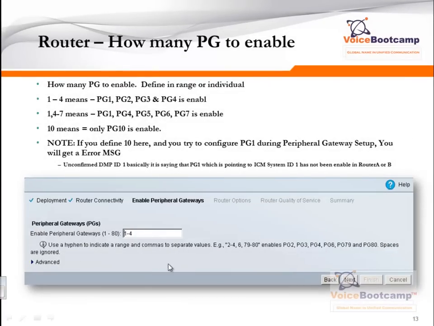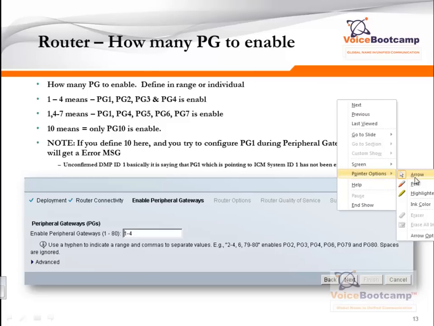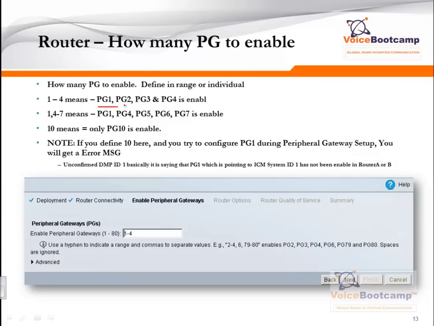The next step of setting up a router is to define how many peripheral gateways this router will support. Now by selecting this particular field, it is very important that you understand how the peripherals are identified. When you enter 1-4, basically you're telling the router that you are going to enable PG1, 2, 3 and PG4. So if I try to configure PG5, the router will not allow me to configure PG5. Well, it will allow me to configure it, but it will not communicate properly.